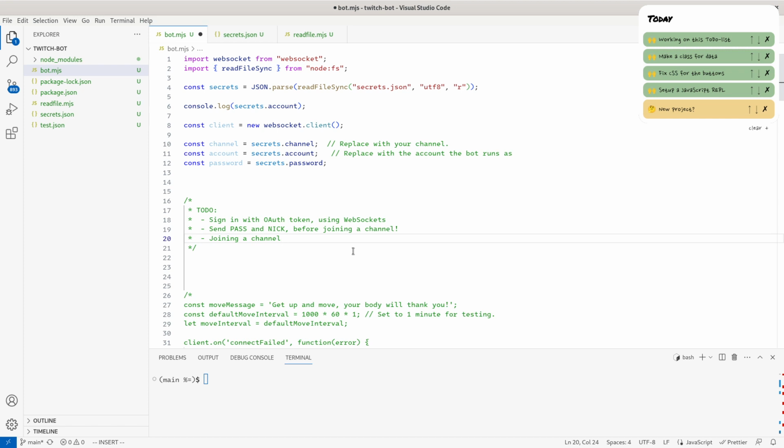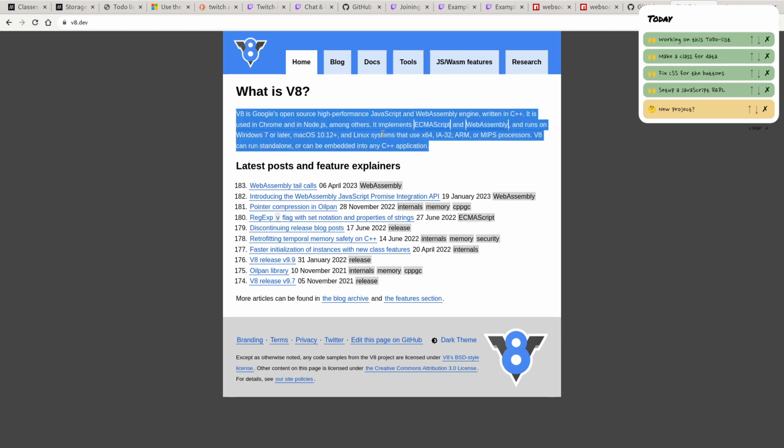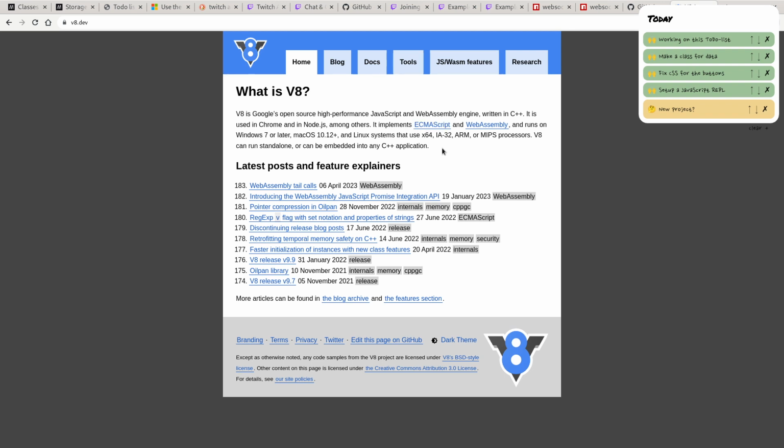Node compiles with the V8 engine. V8 is the Google Chrome thing, right? V8 dev. If it's .dev, then it's probably Google. Because I think Google owns .dev, right? Yeah, Google's open source high performance JavaScript and WebAssembly engine. Written in C++. It's used in Chrome and Node.js, among other things. Okay, so V8 implements ECMAScript. That's interesting.